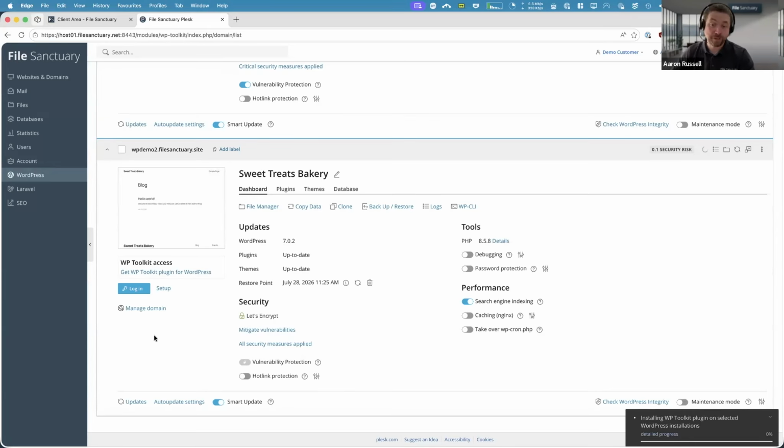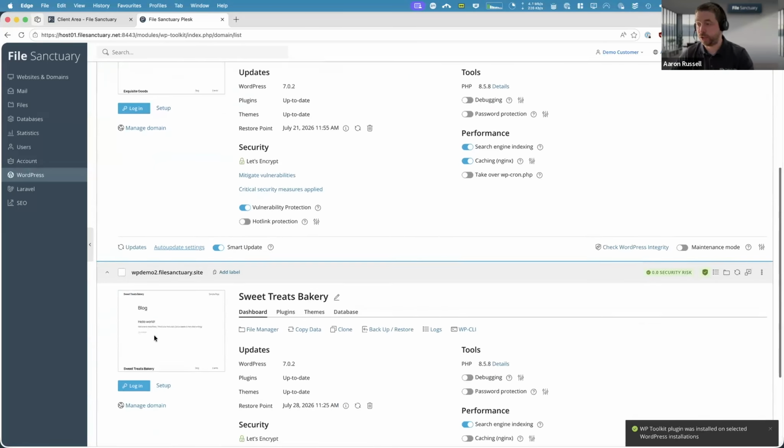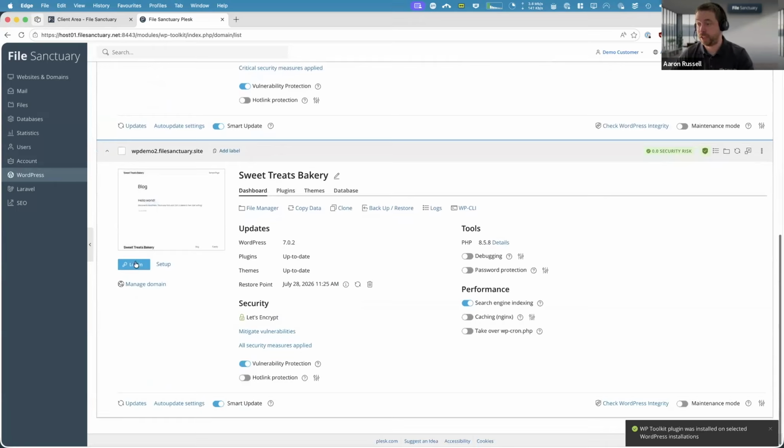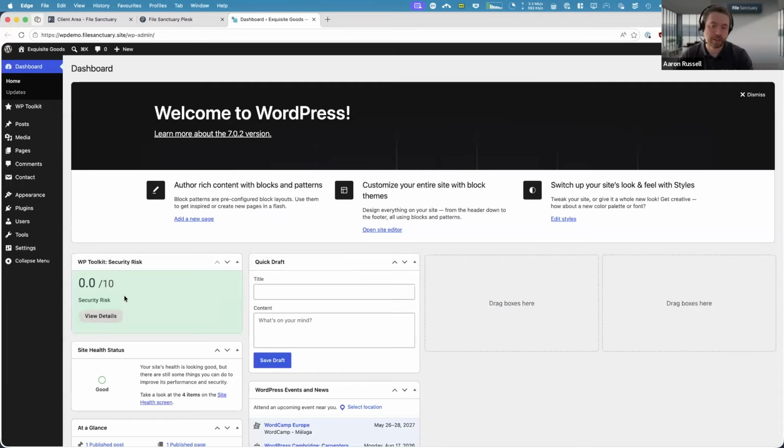Now, the other thing we can do as well from here is you'll notice each of these sites has a login button. And so from here, I can actually just press that login button and you just get SSO directly into that site's WP admin area, so you can log in and manage the site directly. There we go. So you don't need to keep track of hundreds potentially of different WordPress site logins. You can just have direct login just from the WordPress hosting platform.